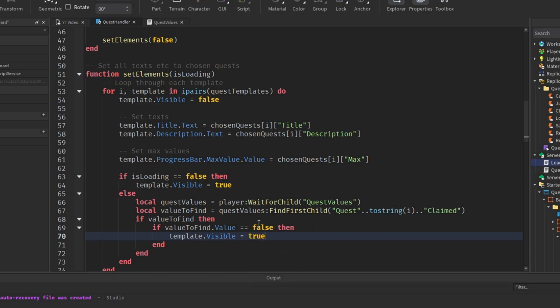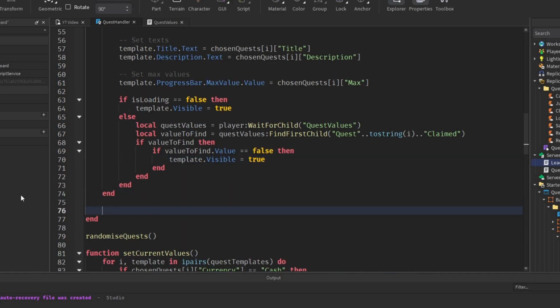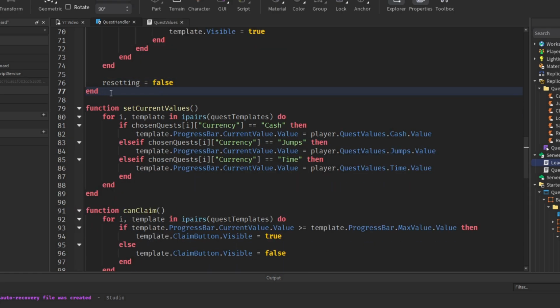if this value is true, it means we've claimed it. If the value is false, it means we haven't claimed it. If we've claimed it, we don't want it to be visible. And then after this, just before this last end, we'll say resetting equals false. I'm now going to get rid of this random quests function call here.